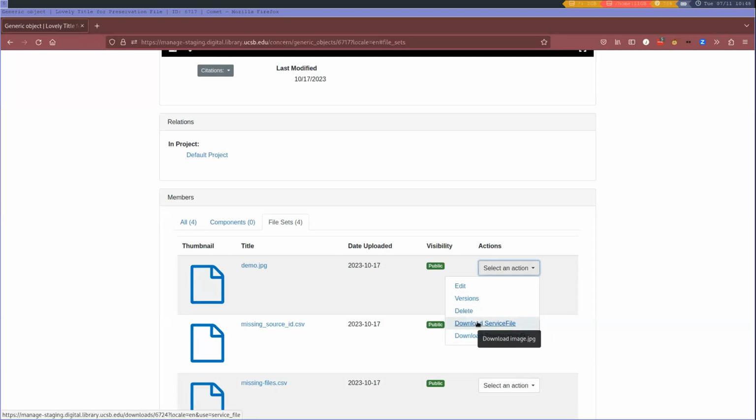So again, I can page between file sets that represent different parts of the object, and then download the various representations of the files in those file sets. In general, our expectation is sort of that a file set is only going to have one file of each use. So a file set might have a preservation file and a service file and a thumbnail, but probably not like two preservation files, two service files, and two thumbnails.